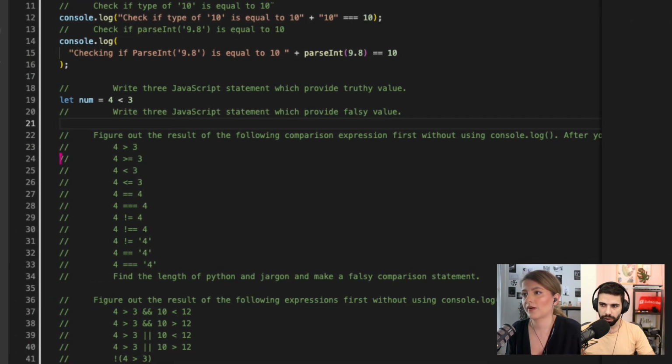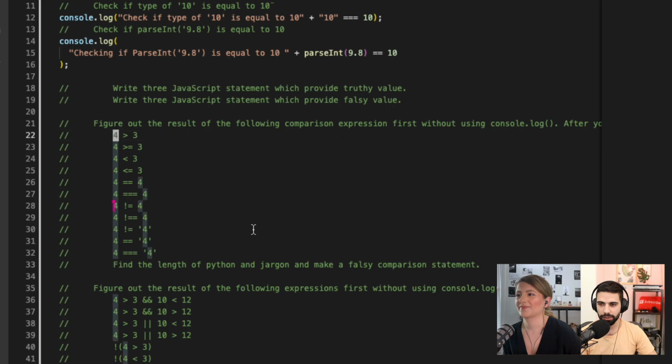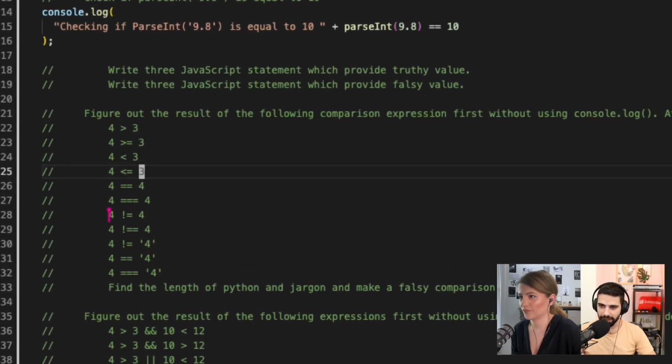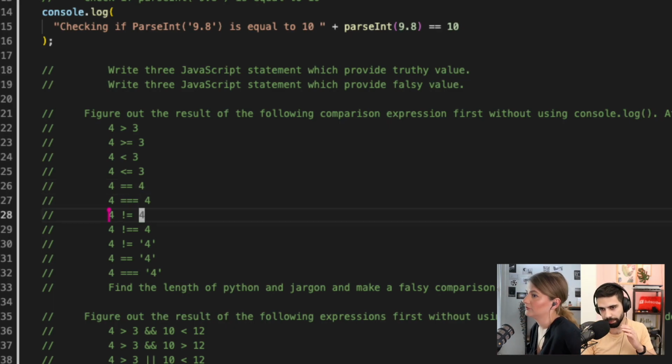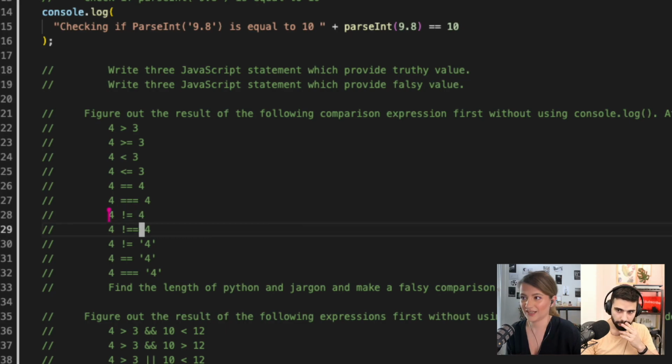Without using console.log, find out if each is true or false. True. Okay, the second one is true. Third one, false. Then that one is false. This one, true. This one, true. This one, false. This one, false.